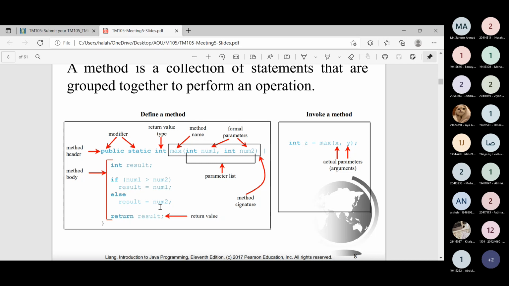Whenever we need to define it inside the program, it's supposed to be of integer data type as the return value from here. Then we're supposed to have the method name. So here the method name is max. And then we have to place the brackets. Inside it, we should place the parameters list. So we have two parameters, both of integer data type. We determine the type and also the names for these parameters, and these are called the formal parameters.